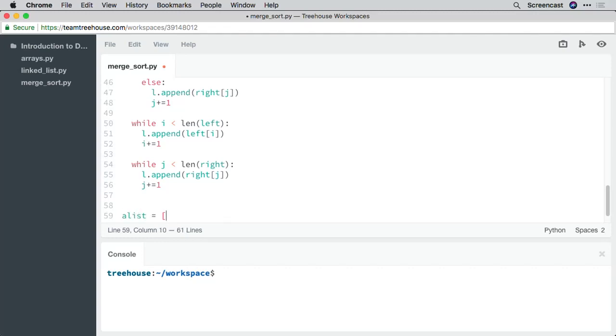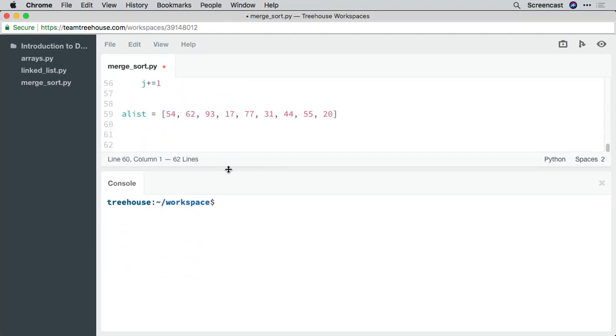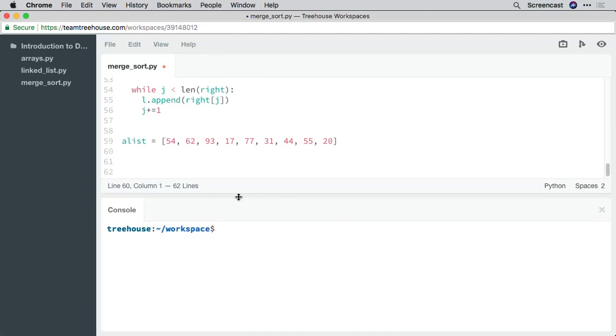And in here, we'll say 54, 26, or 62, doesn't matter, 93, 17, 77, 31. Just add enough so that you can make out that it's sorted. Okay, next we're going to call the merge sort algorithm and pass in our list. Let's assign this to some variable. So we'll say L equal merge underscore sort a list.